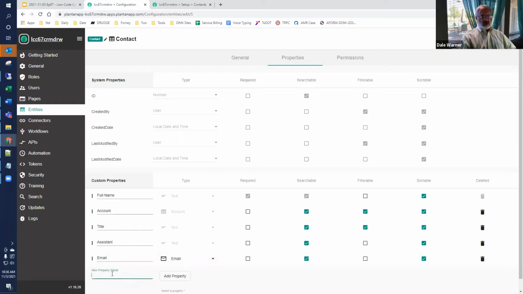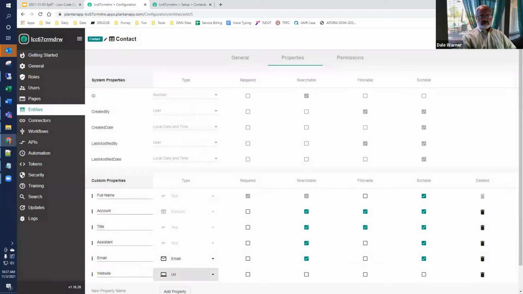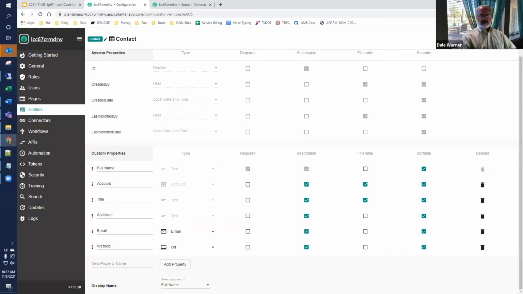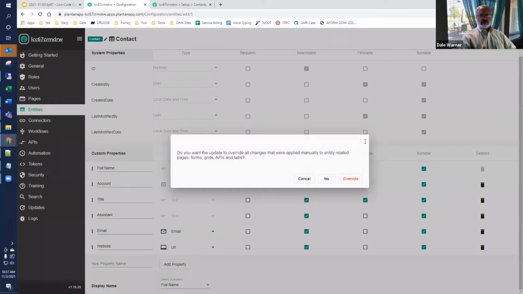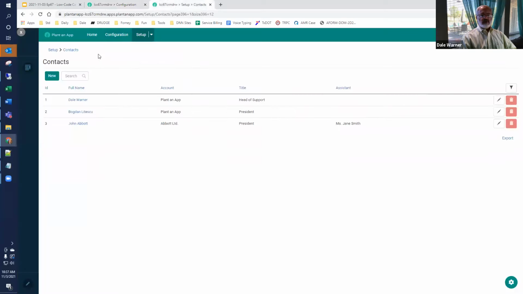And then in the same way, we want their website. So we'll add website, and this is going to be of the type URL. I still like to make things searchable. Filterable doesn't help, but we might sort it, so we'll do that. And so just with those two things, we can save and override. Now when we go back and refresh the screen, we have additional things that we can add. We have email and website.